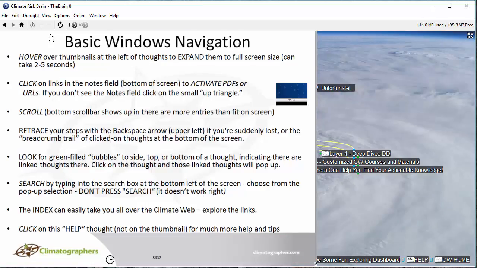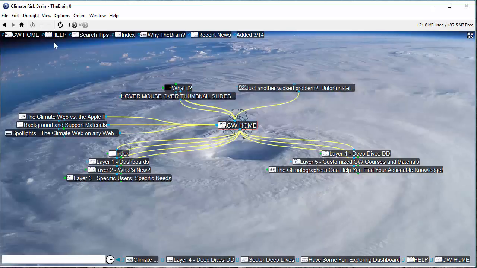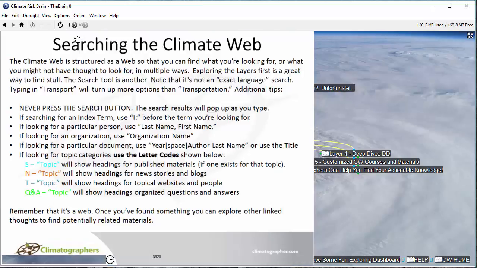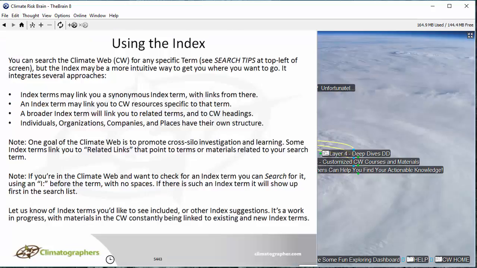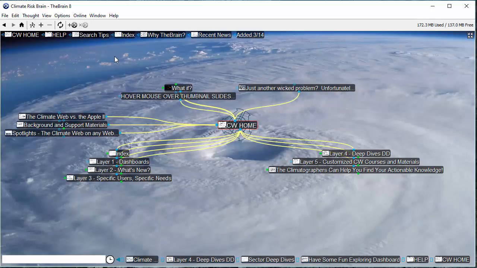As you can see, whenever you scroll your mouse over one of these little thumbnail tips, they pop up to be full size, and there's a lot of information in there, so it's worth the 1 to 2 second wait if you're accessing this over the internet.